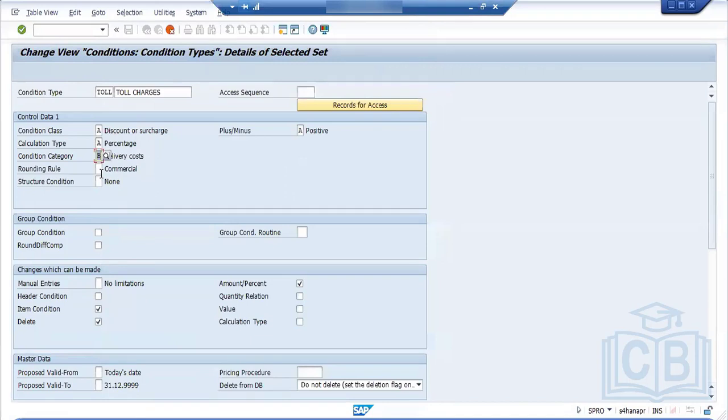Next is the rounding rule. The rounding rule can be maintained to round up the values. The structure condition we are not using. In the group conditions, if you want to round off, for example 10.55, then you can maintain this. Next, changes which can be made.